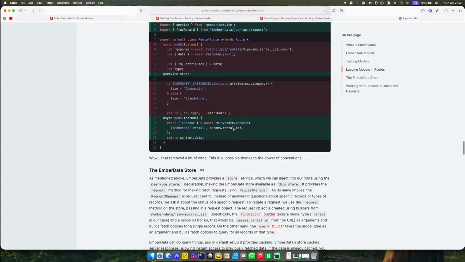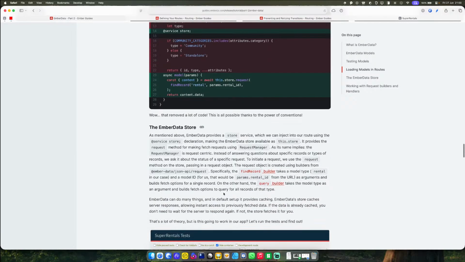Okay, findRecord rental, params rental ID. So it's us getting that route back. Params are URL arguments and build options for a single record. On the other hand, the query builder takes the model type as an argument and builds fetch options to query all records of that type.